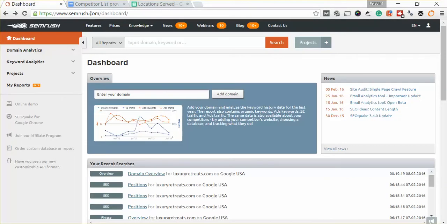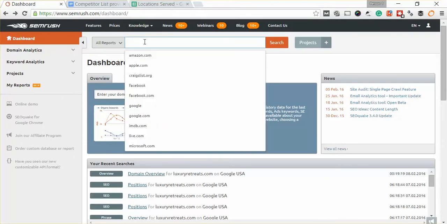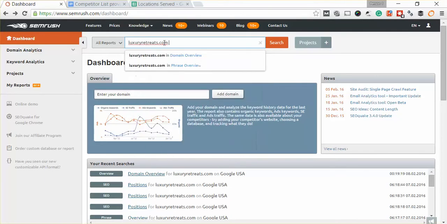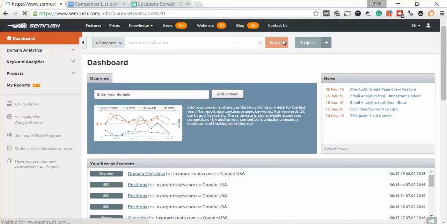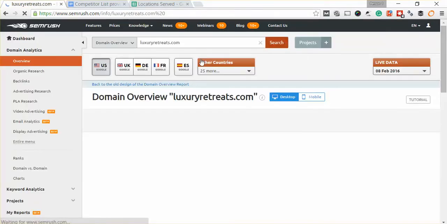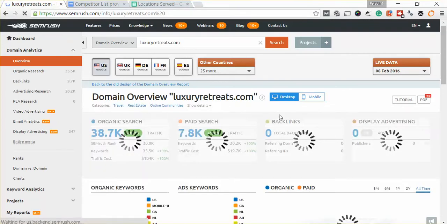I'll provide you with the access and you'll come here to this box and you'll place the domain name and click on search. Make sure all reports is selected here. So you'll click on search, and it will open a page with all the details for that domain.